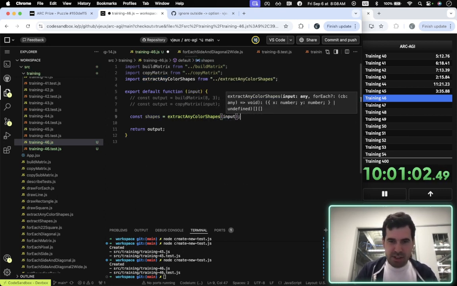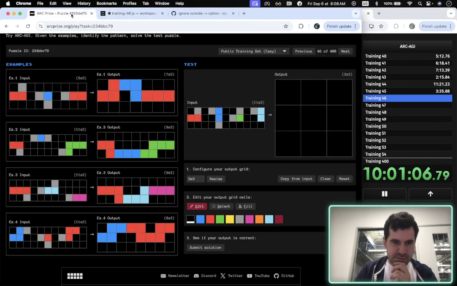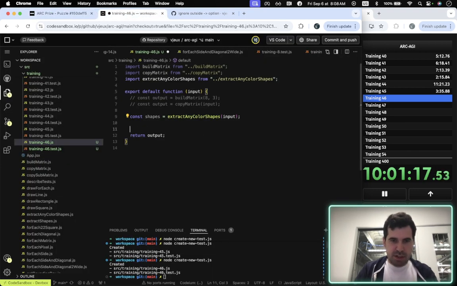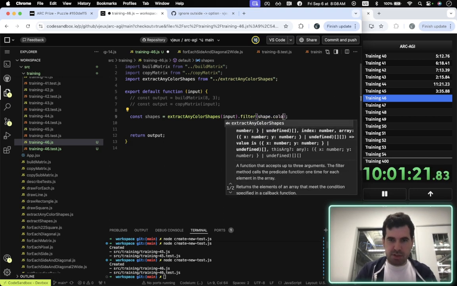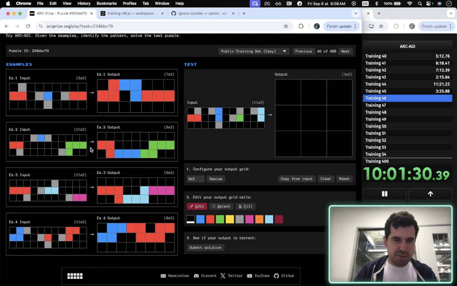So okay, extract any color shape. Now we know all of the shapes, and it seems like the width is going to be the width of all of the shapes combined. So filter shape.color is not 0. So s.color is not 0. Now we're going to get all of the shapes.